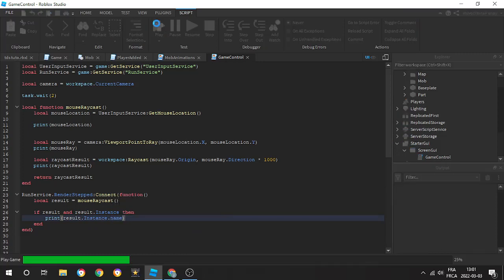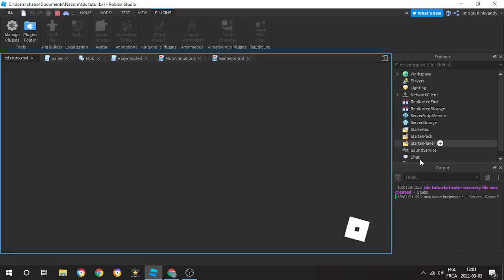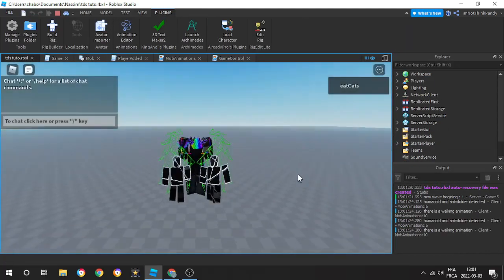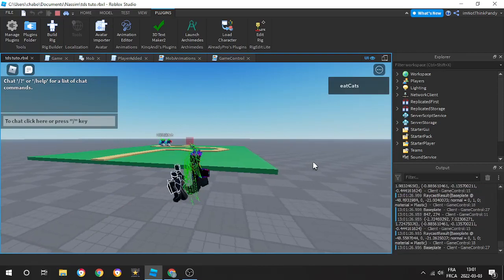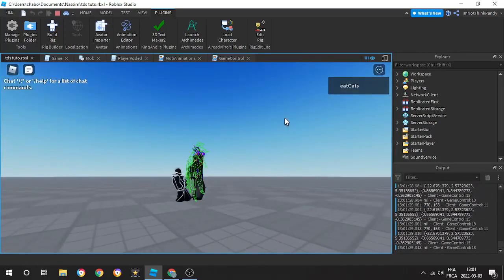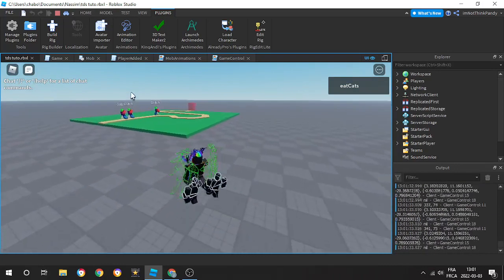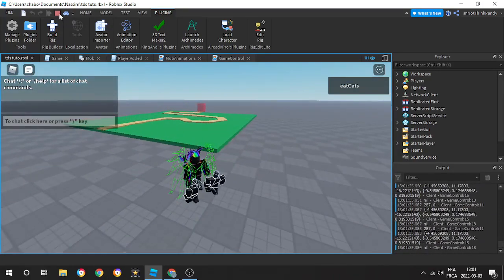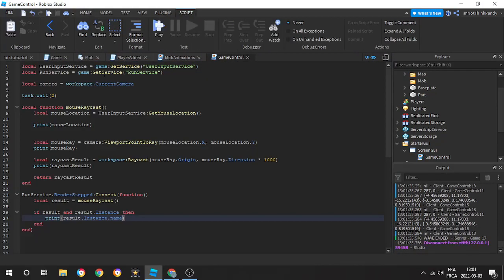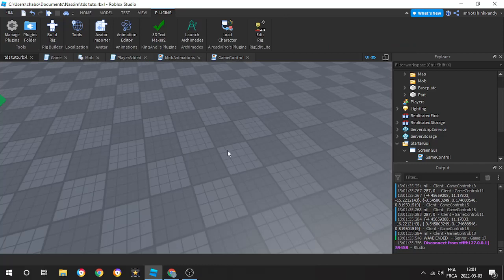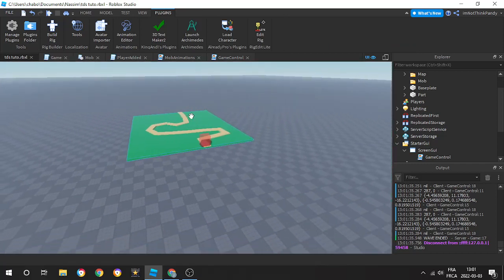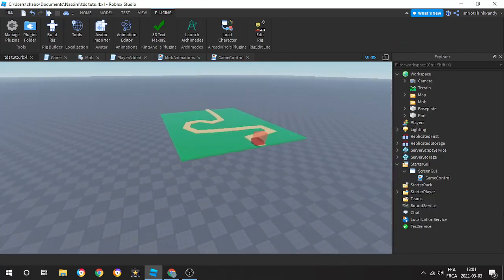So let's hit play. Okay, so I think it's working because of the number of things it's spammed. So yeah. So now that we have this, now we're gonna make the towers raycast. So let's just remove this.